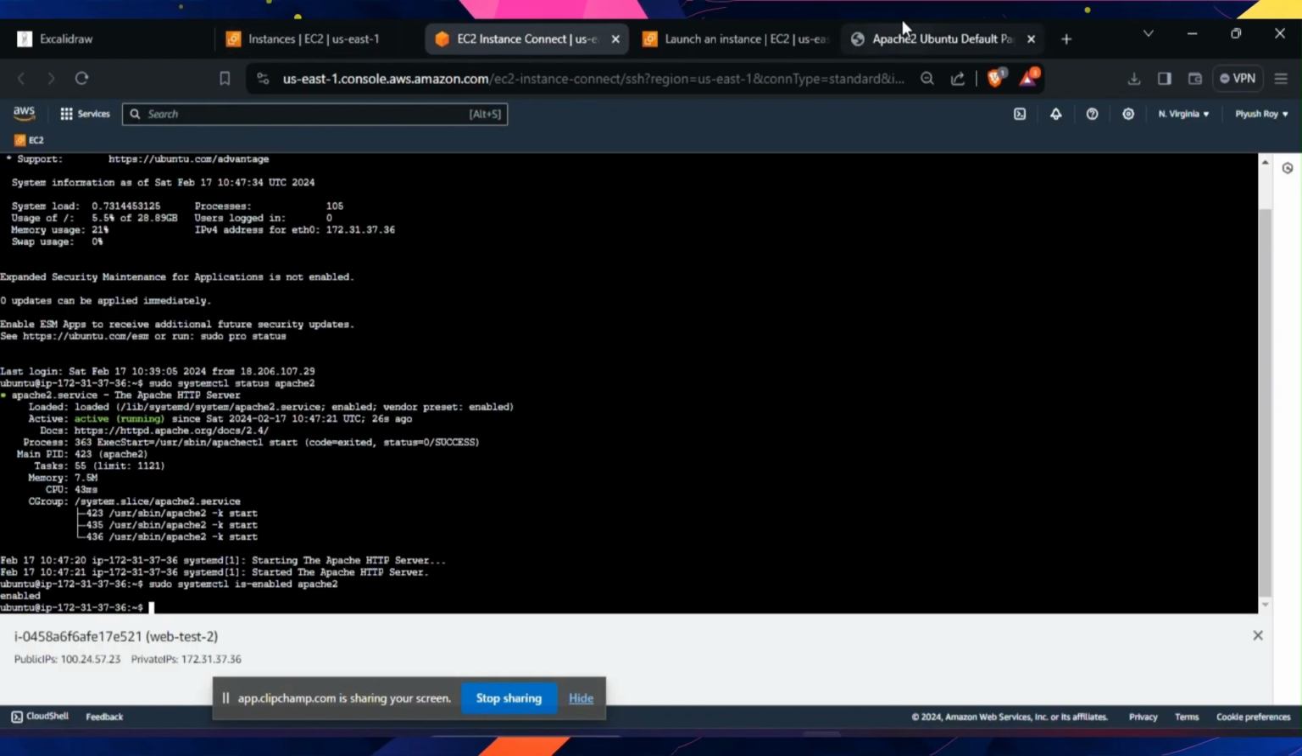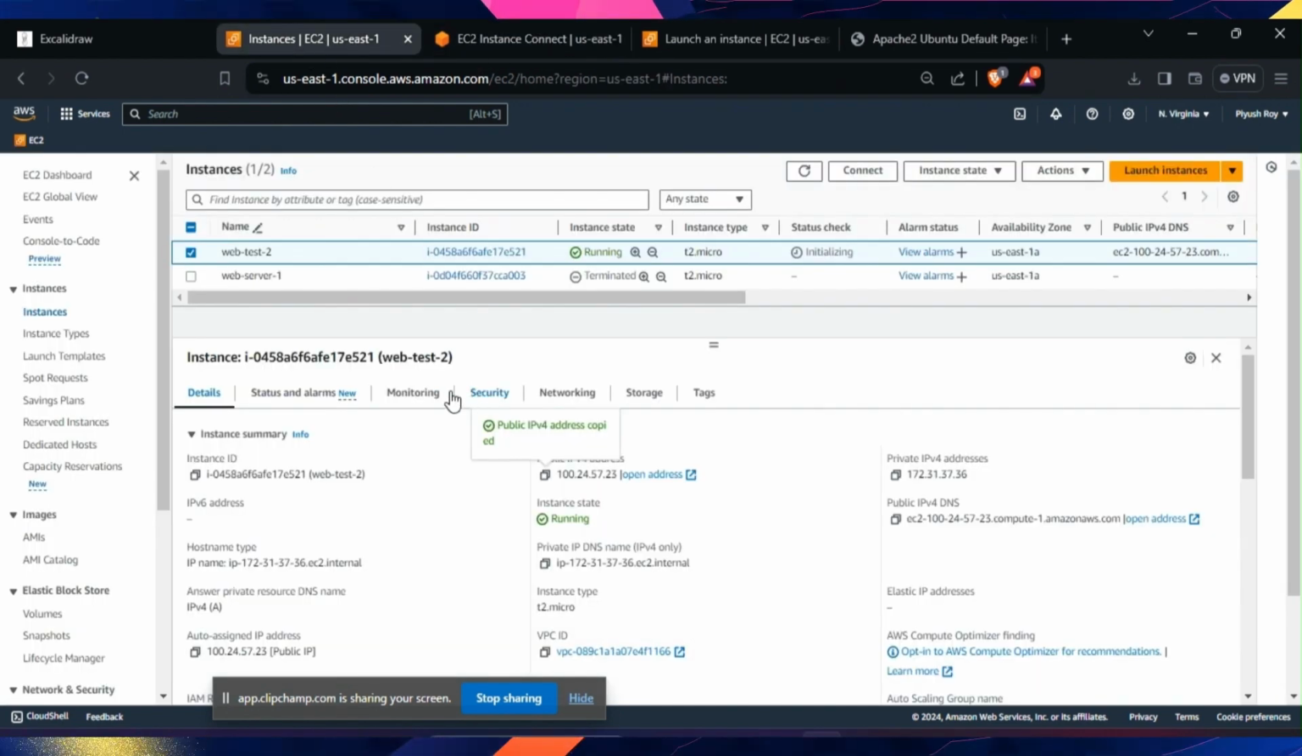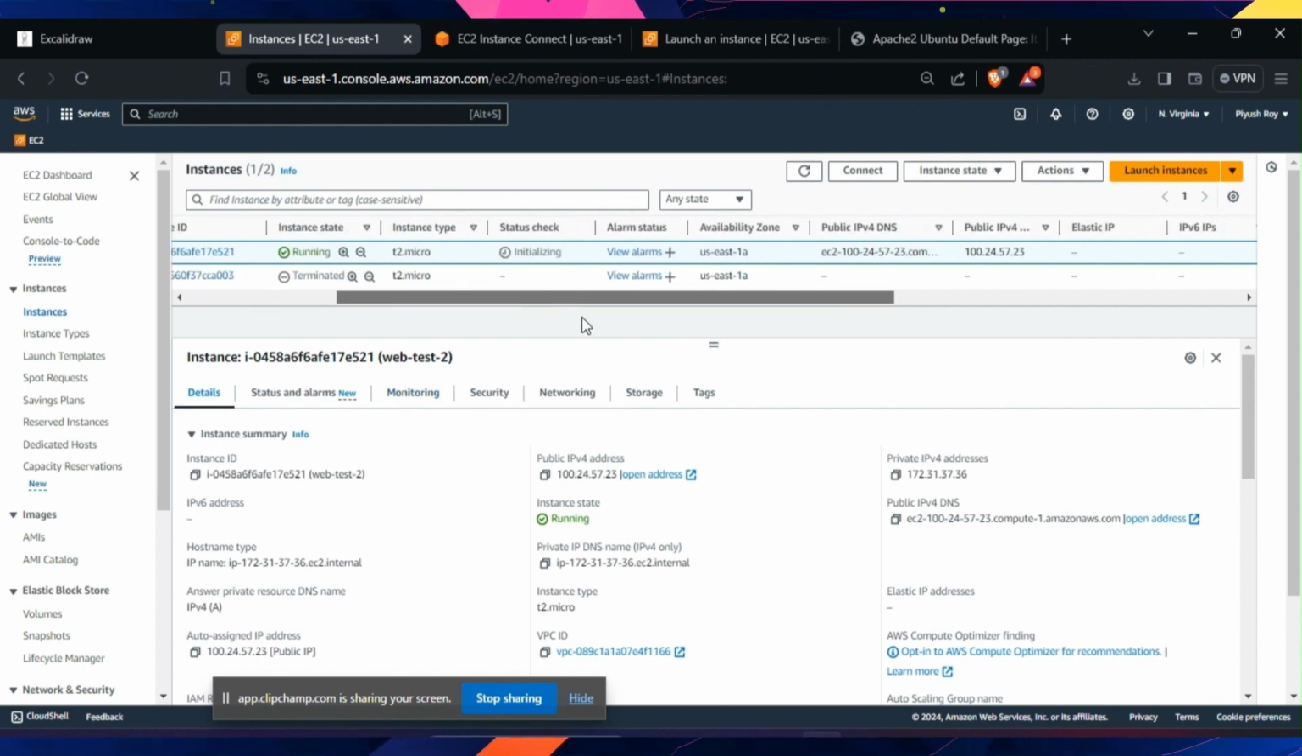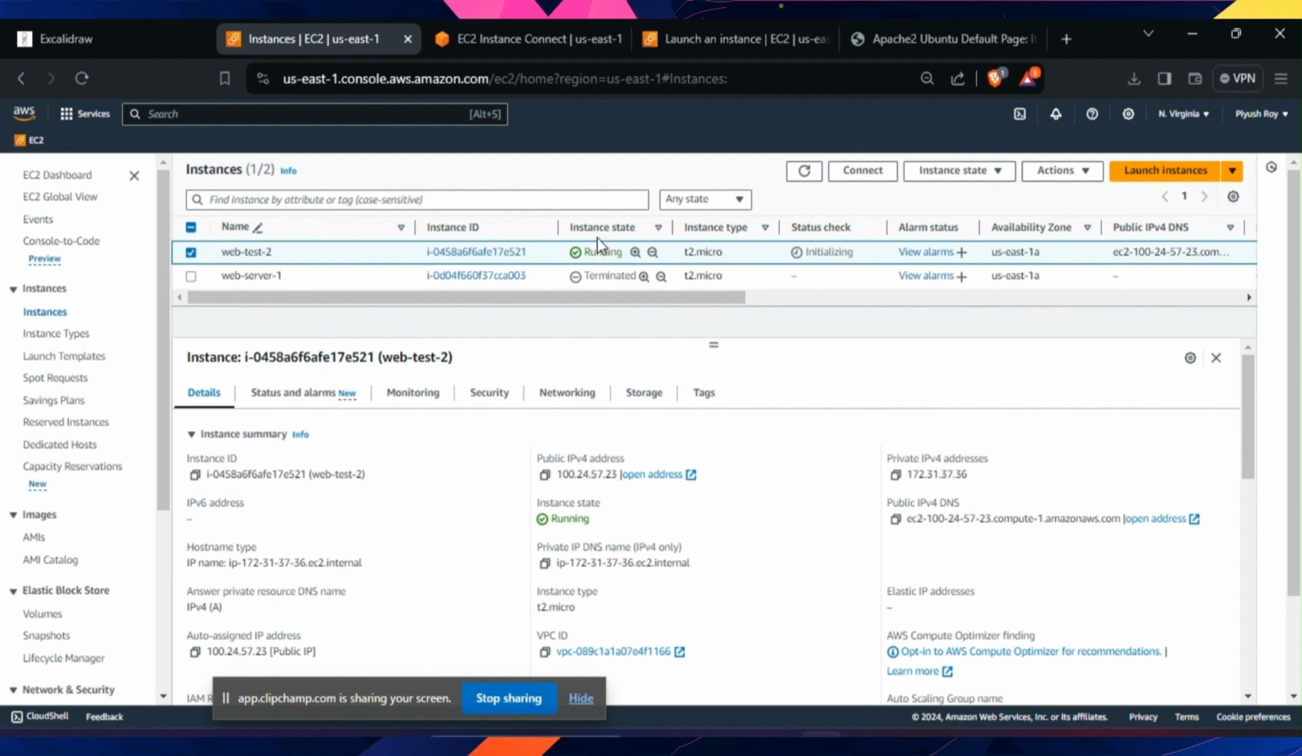So even if I do additional configuration here, again I can create an AMI from that and launch the instance again with the additional configuration that I have done. Okay, that was all for the Golden AMI, and you can also get the additional details from the description.